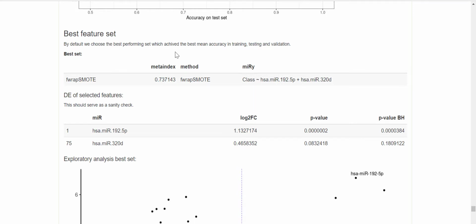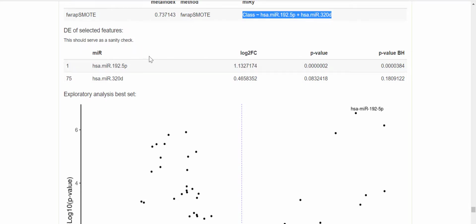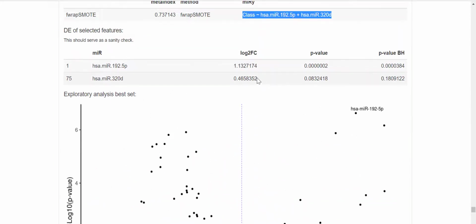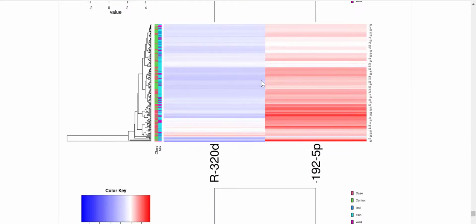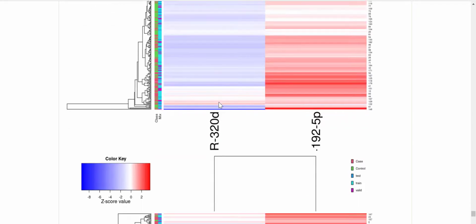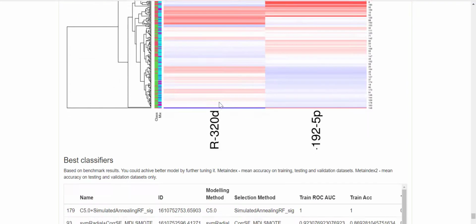The best feature set is performing on this first meta-index, which was calculated, so the mean accuracy in training, testing, and validation. So this was the signature. We can also see the differential expression of those particular features, whether they are significant or not in the differential expression. There is also a heat map generated for those features. This of course can be modified in the particular section in the pre and post processing tools.